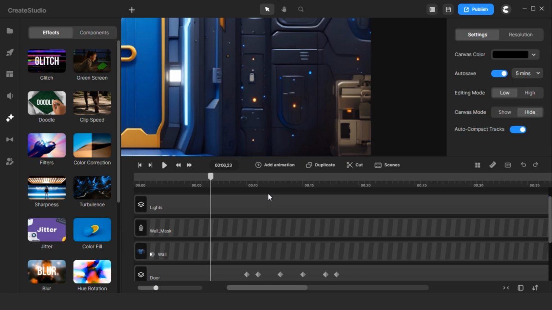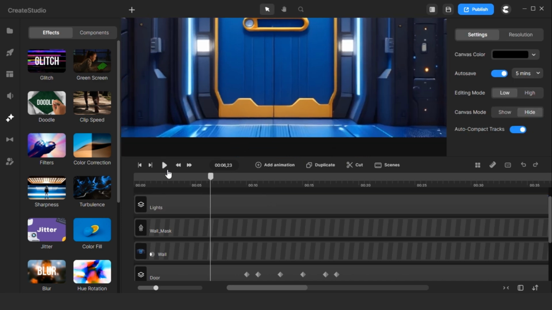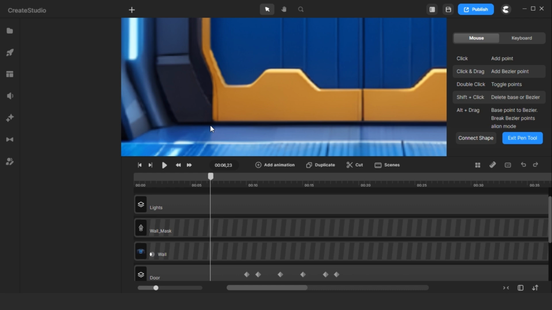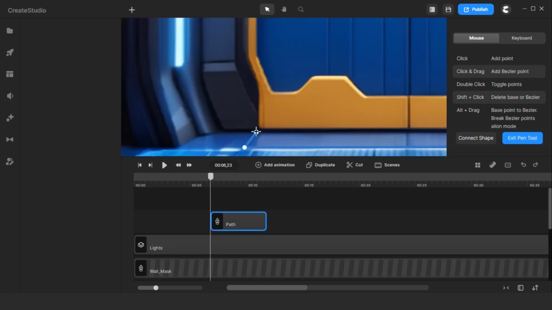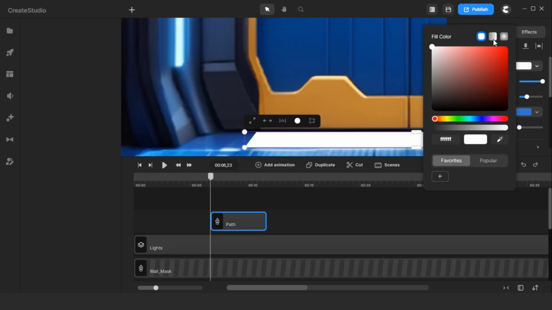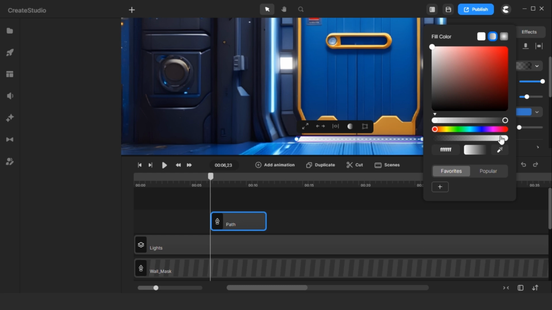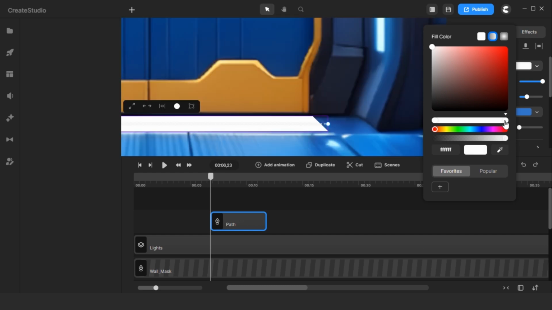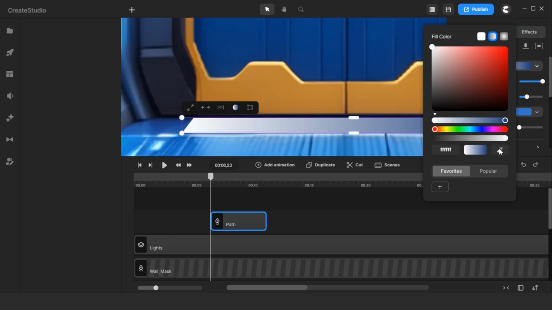Now let's replace the existing door reflection with a new one for the sliding door. Start by using the pen tool to create a precise shape for the new reflection. Apply a gradient and use the color picker tool to match the surrounding tones, ensuring it blends naturally into the scene.